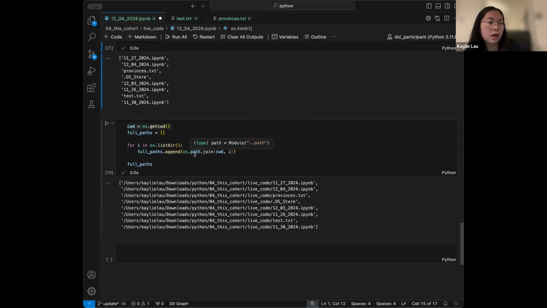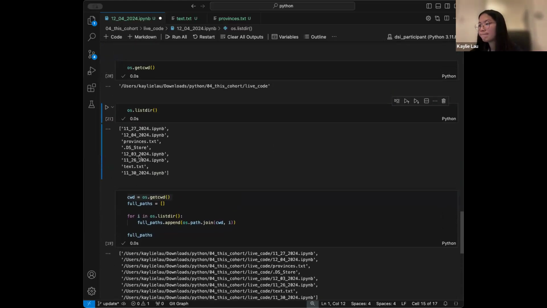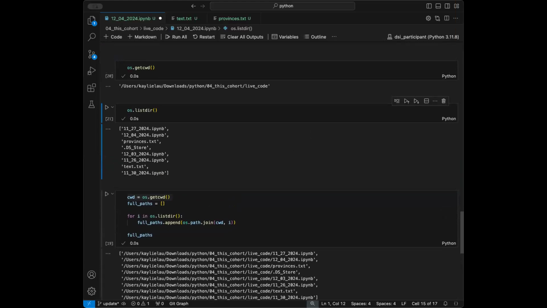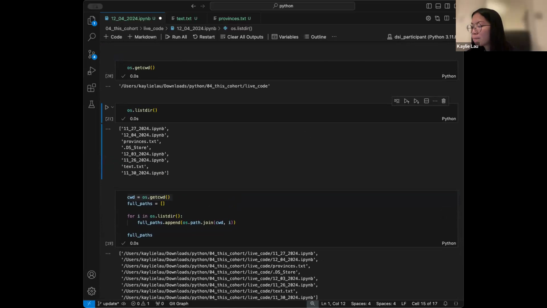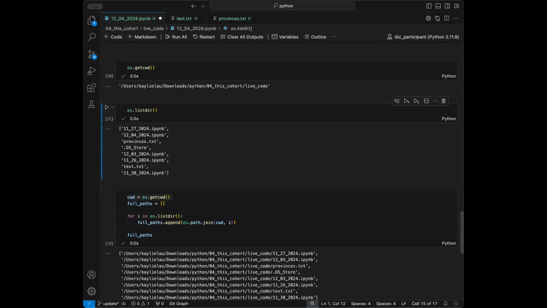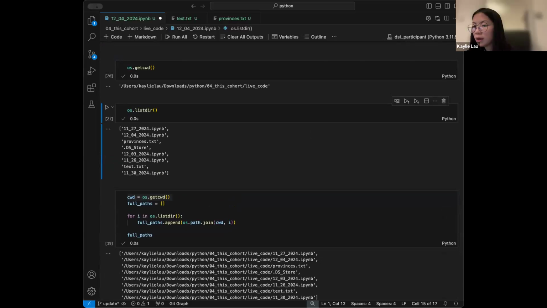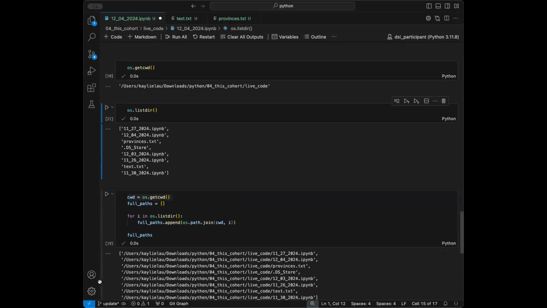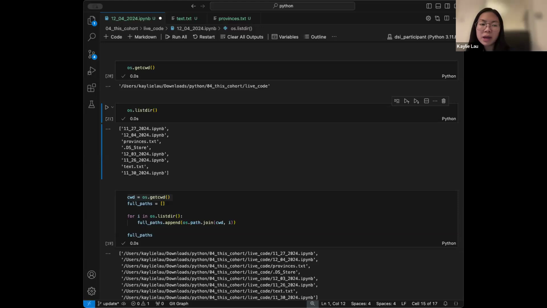Yes, Omer. Hey Kaylee, so I tried to do the os.getcwd, and for me, as I've written in the chat, it's just one slash. That's it. I'm using a Mac, in the DSI participant thing in VS Code, and that's what it gives me. So what would I say then? It could be that where you're located.